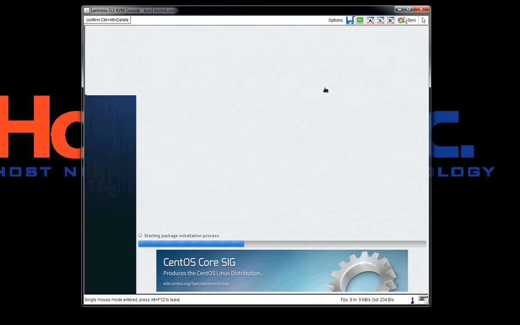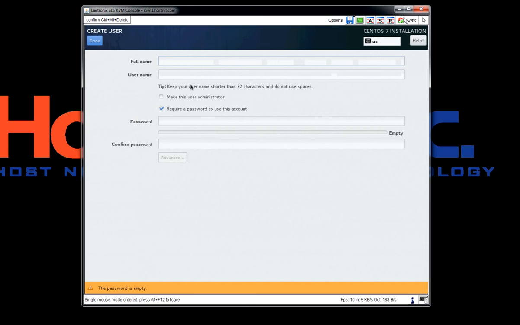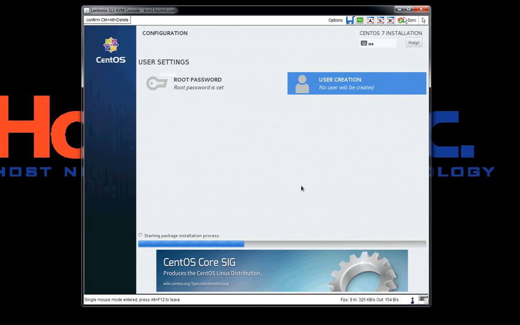The user creation, we're not doing that. Let's just hit done there. We're just installing the core system with a root password. Then you can set things from there. And now it's just going to go through the installation process.